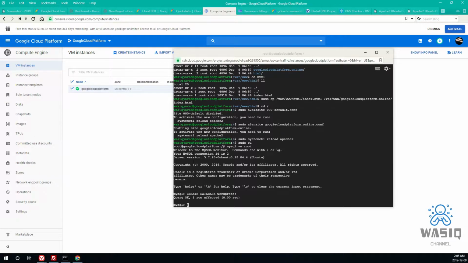And then let's do grant all on WordPress. WordPress is our database name. We need to grant the user all privileges and create our user. Grant all on WordPress, so this is star. We need to include all the tables too.